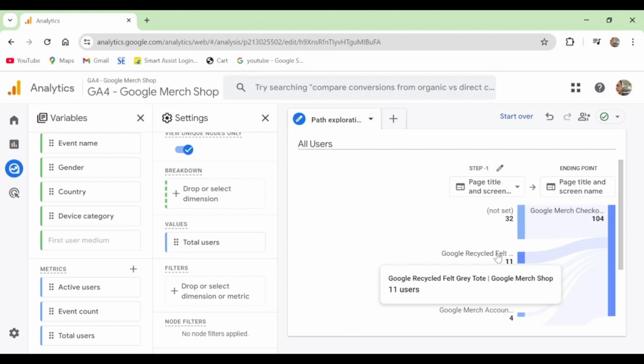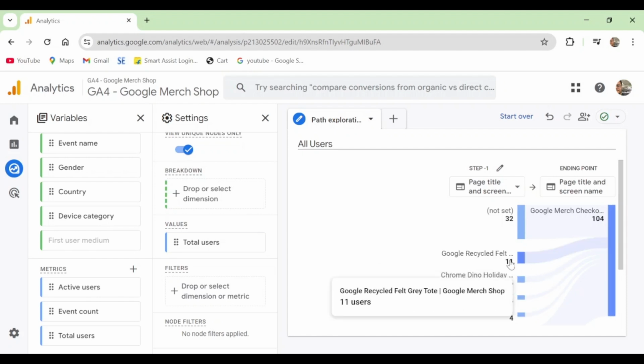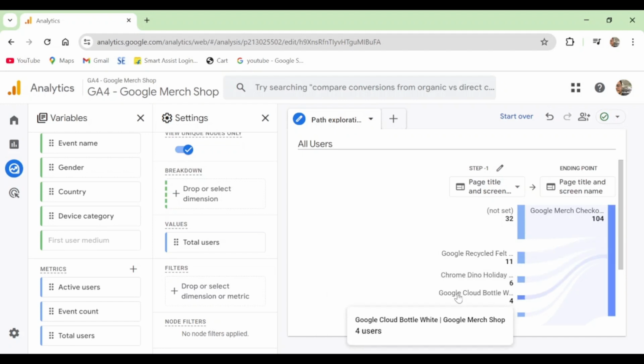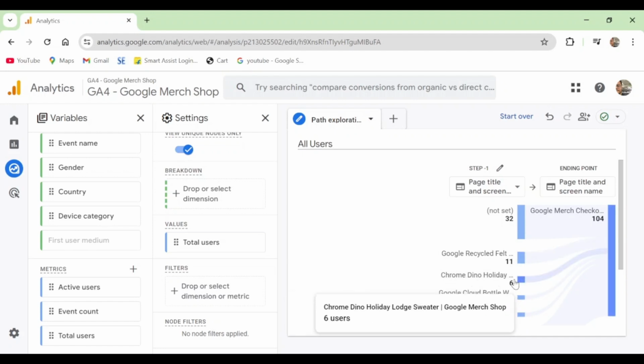Okay, but I do see that Google Recycled Felt Gray Tote. This is an item on the merchandise shop. Very, very important information. Okay, it's giving me the information of what are the items that have been bought before they have checked out. So that's one of the things that has been bought the most, and that's 11 of those items I have sold, right? Before that I have Chrome Dino Holiday, right? 6 of this has been sold.